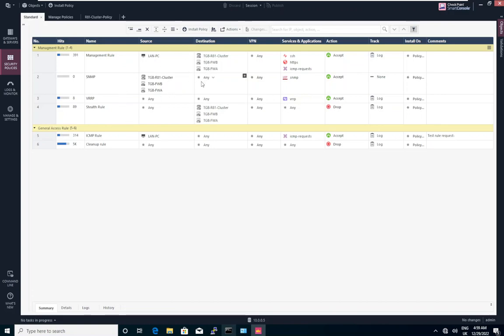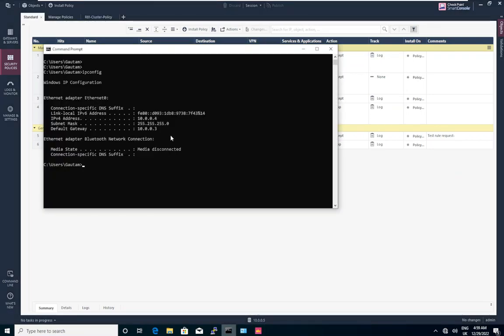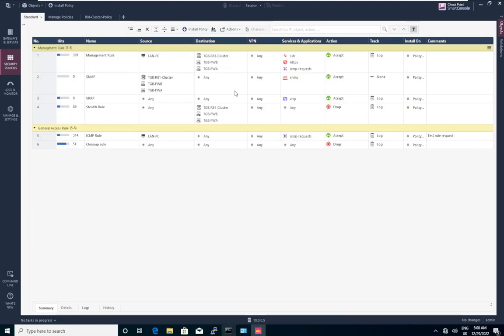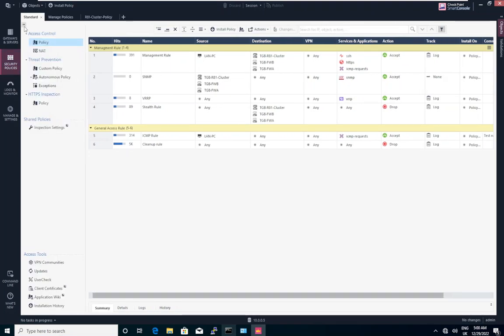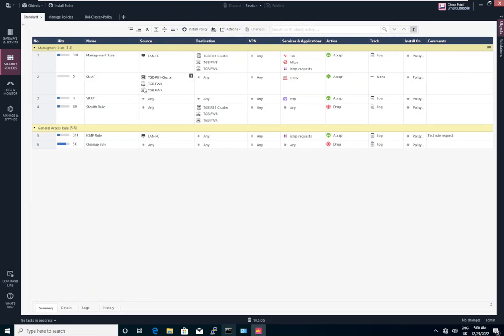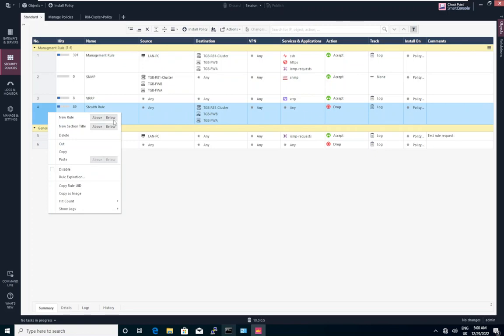There is no other rule saying my internal PC can communicate to the external world. For example, try to ping 8.8.8.8. See, I'm not able to ping because there is no rule configured. So let's start from the policy tab. First of all, we need to put a rule from my internal network towards the external. So let's put a rule here, after this stealth rule.